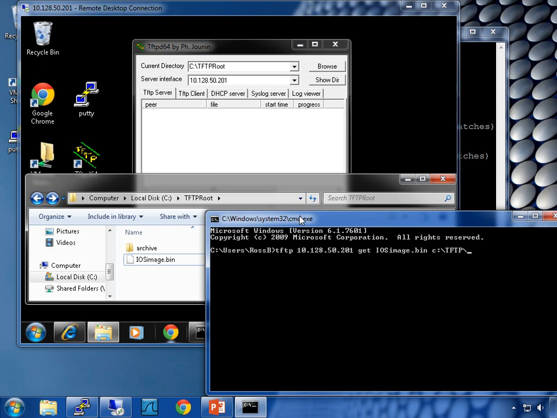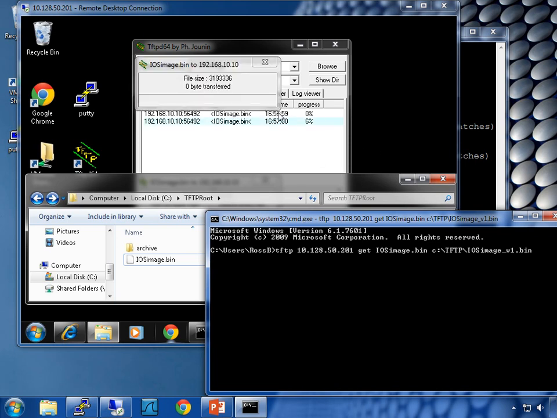Then next, I put the place where I want to save the file. Here I want to save it in my c:/TFTP directory, and I'm going to call it iosv1.bin. And what that should do is it should connect with the TFTP server, and it will start the transfer to my workstation.